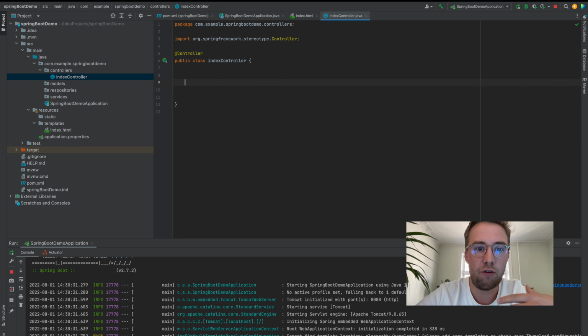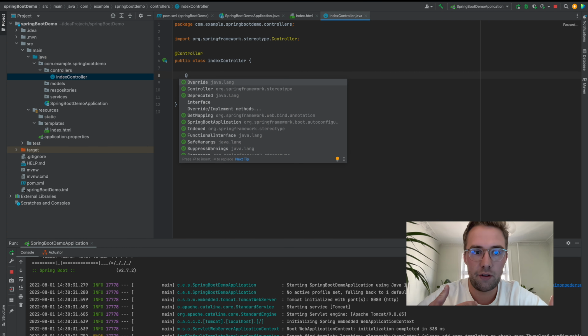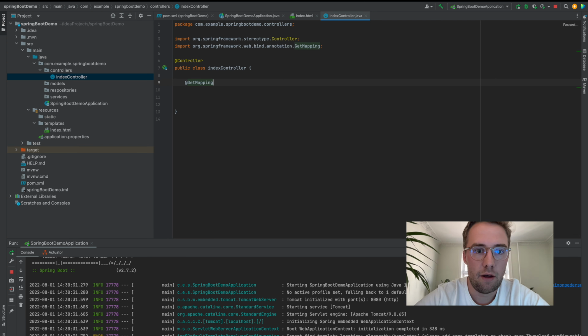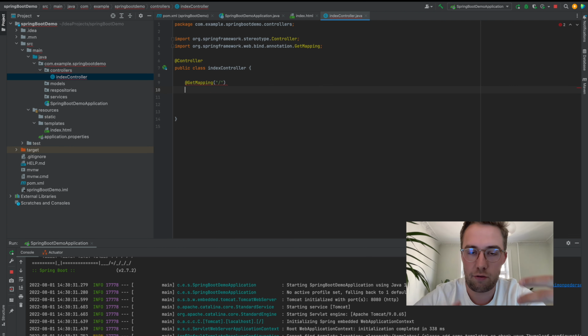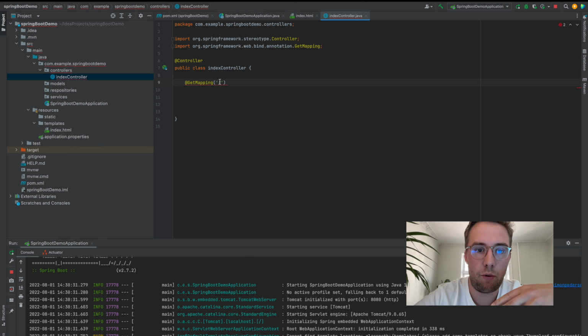Afterwards, we can start creating the methods that will be called when somebody interacts with the web page. So here we're going to have the get mapping, and this one is also key. It's very important, one of the main elements of creating the web page. The get mapping lets the user, the one using the web page, access the URL.